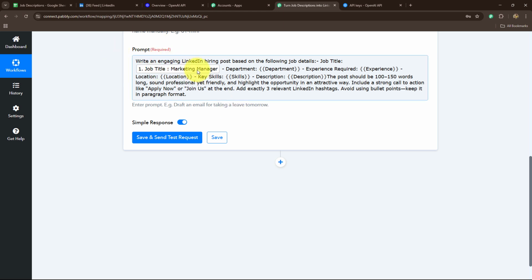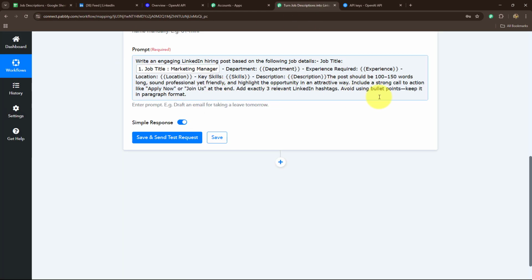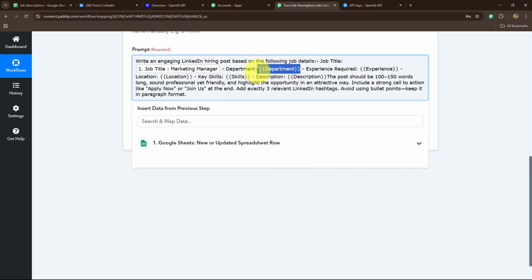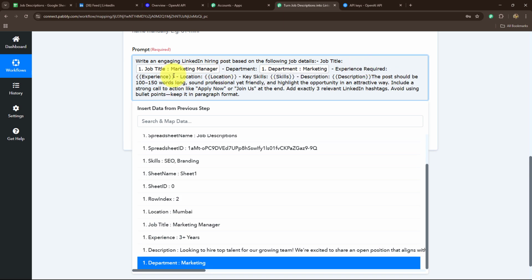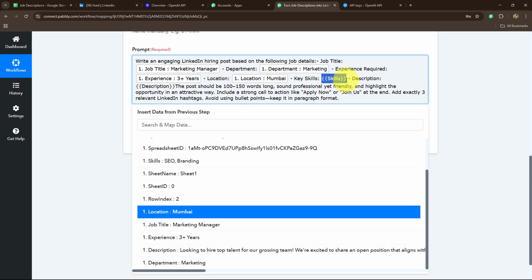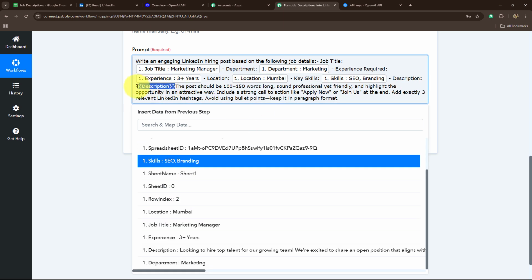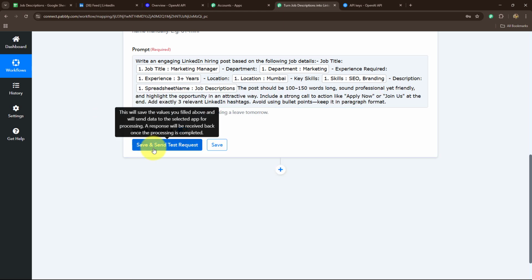So for example, I have mapped the job title over here and I'm going to map other details as well. Whenever a new row is added along with new details, the details which we map over here will get replaced with the new response. In this way, we are going to automate the entire process of generating a LinkedIn hiring post for each row that is added in Google Sheets. Next we are going to map the department. Then we have experience required, location, key skills, and the job description that we have received. Now I'm going to click on the save and send test request button.